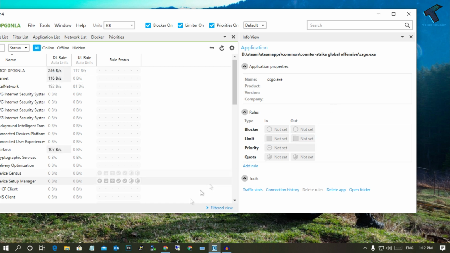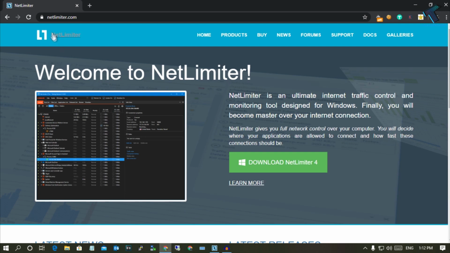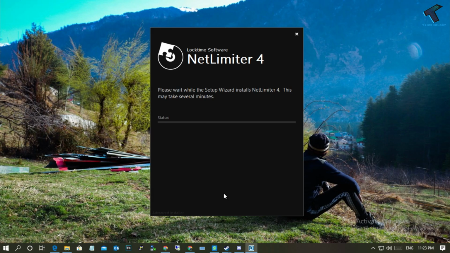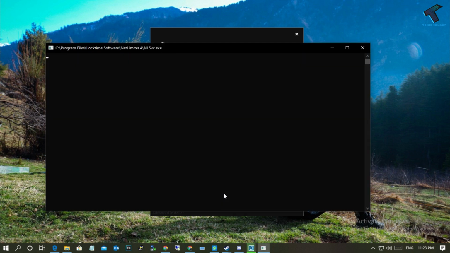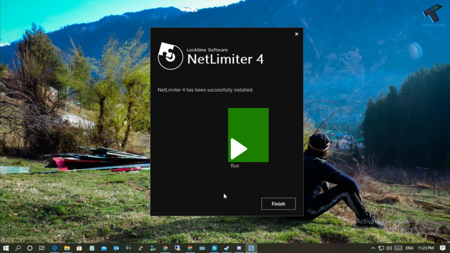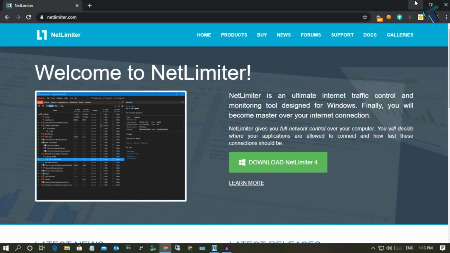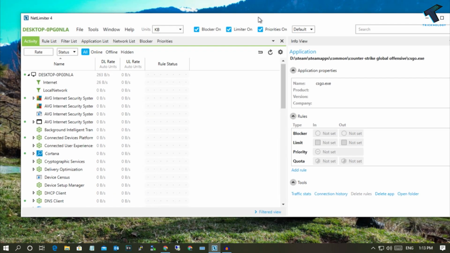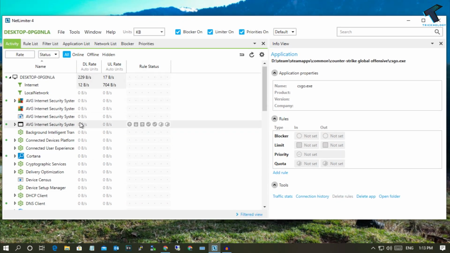To download this software, you need to go to this website, which is called netlimiter.com. I will give you the link in my video description. After going to this website, you have to click on Download NetLimiter and install it on your computer. Once you have installed this software, you will get a screen like this.